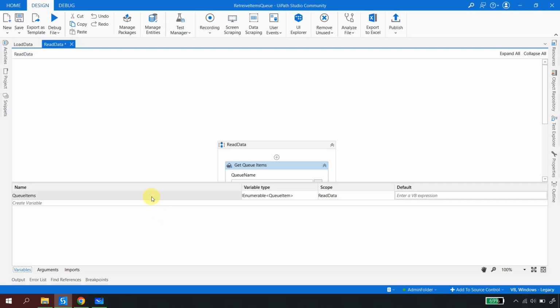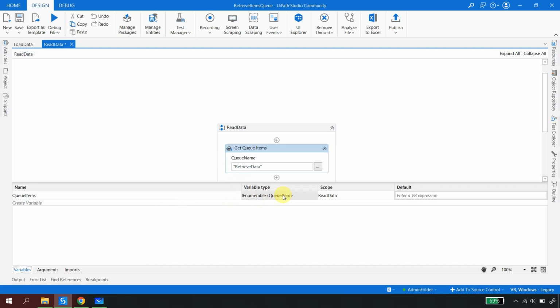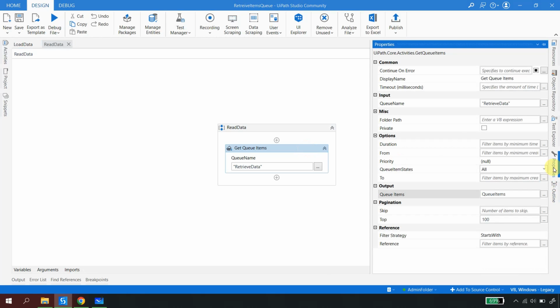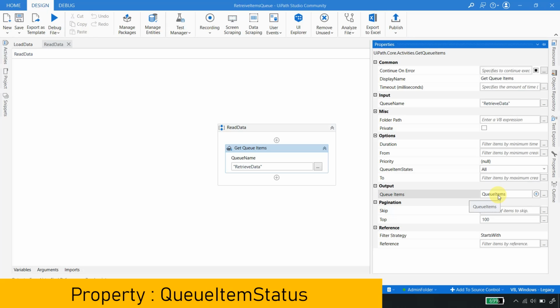I hit Ctrl+K and created this variable for queue items. If you go to the variables, you would notice that I have got an IEnumerable of QueueItem created for me. Fine. So what would happen? Get Queue Items will get the top 100 and it will store them in this variable called queue items. Now a question arises. In the queue, you might have items of different statuses. Some might be new, some might be in progress, some might be faulted. How do you control that?